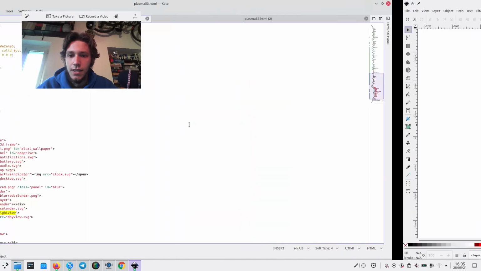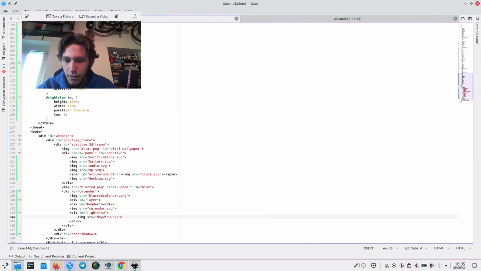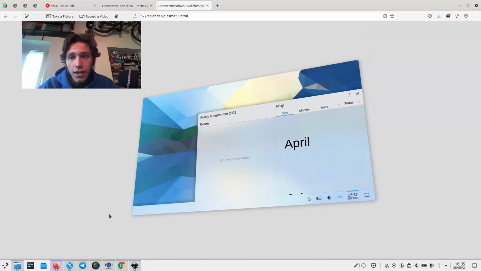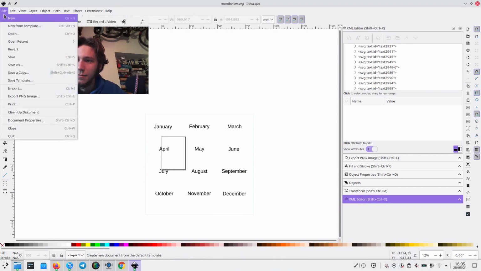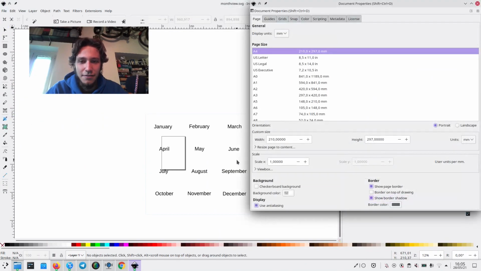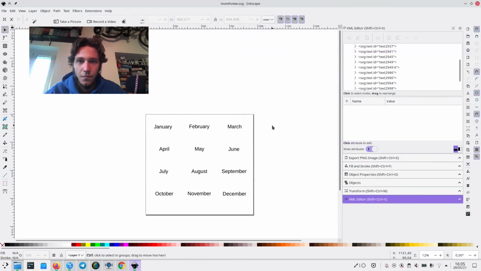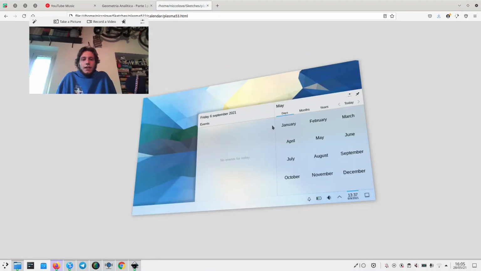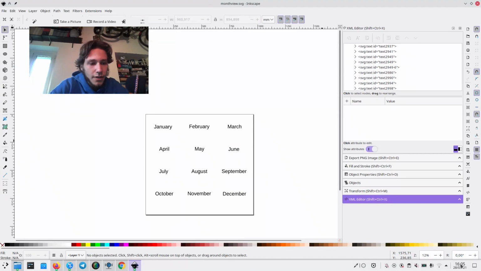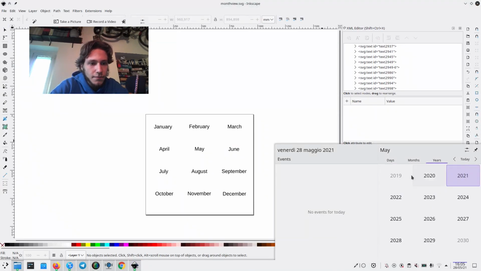Okay, let's see how our month view looks. Bad. And that's because I keep on forgetting to actually fit the document to content. Let's try again. Looks correct. And then the final one with the years. 1, 2, 3, 4, 5, 6, 7, 8, 9, 10, 11, 12 years. Should be easy.